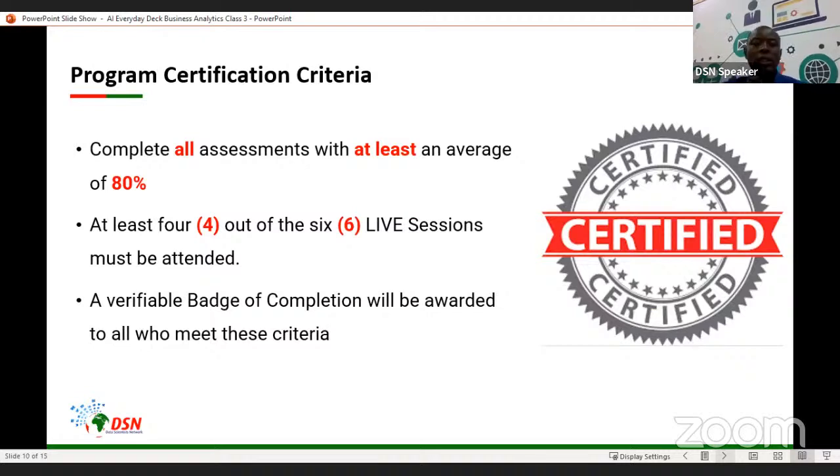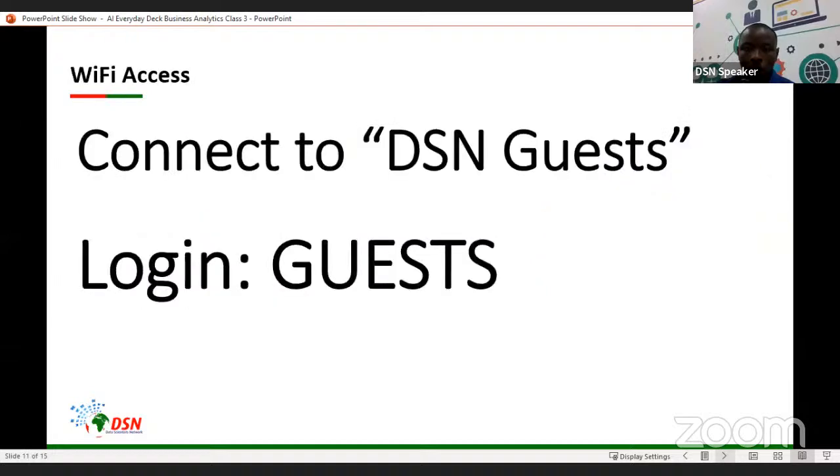To get a certificate, you must have completed all assessments with at least an average of 80%. You must have attended at least 4 out of 6 classes, and then you'll be able to get a verifiable badge of completion. For those that are here, you can connect to the guest Wi-Fi. Just click on the Wi-Fi named guest, all in caps, and then you can connect.